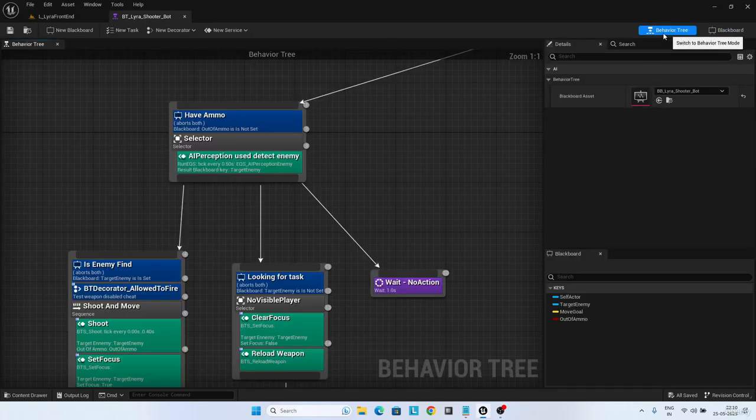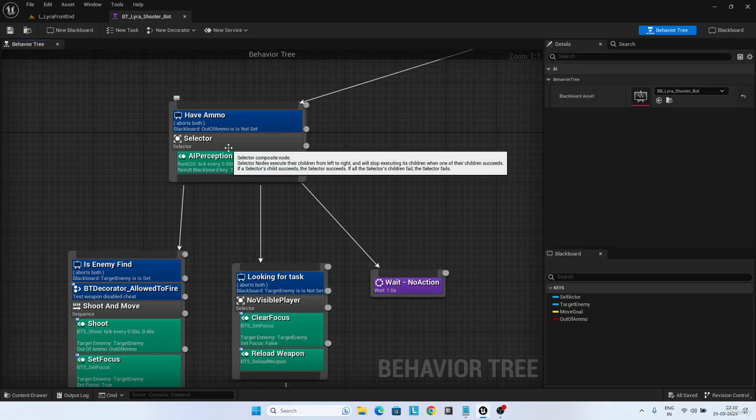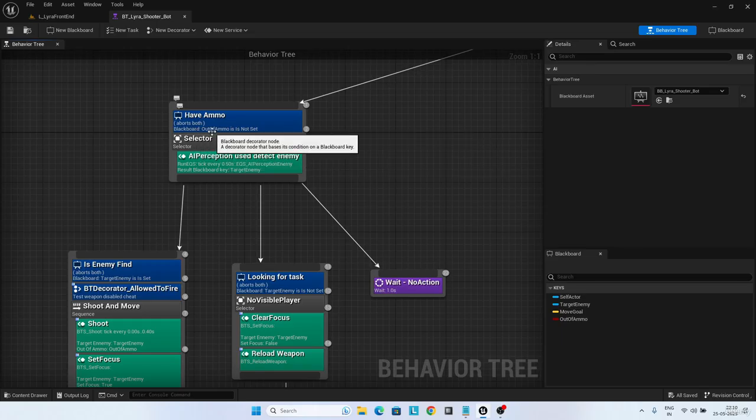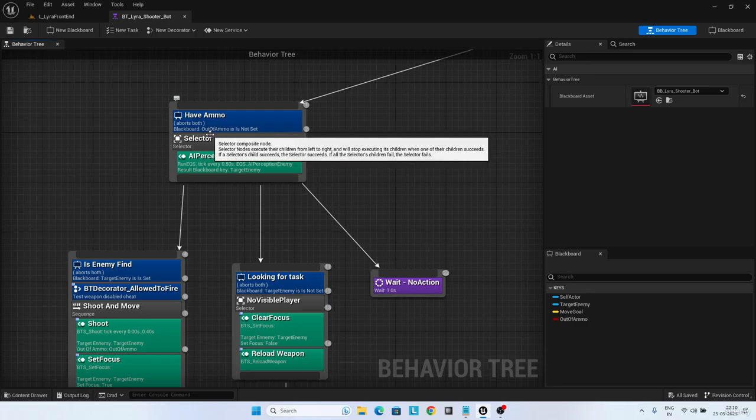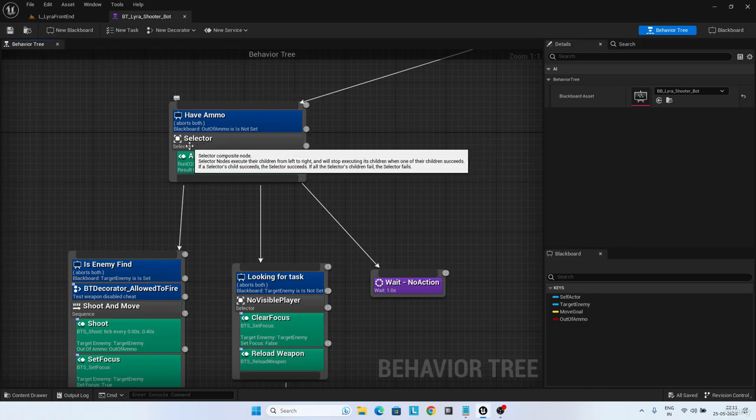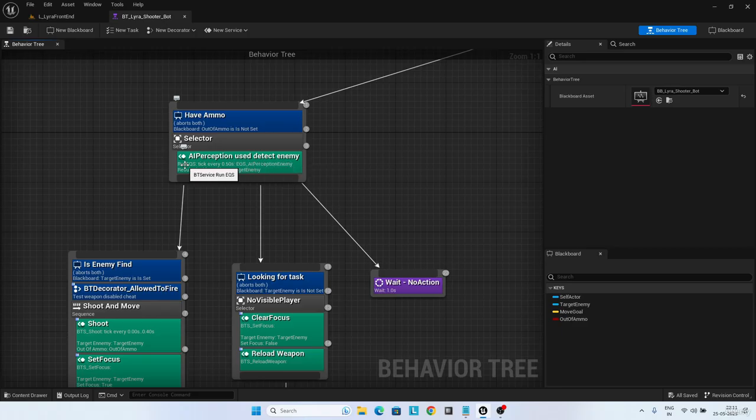The first thing we will explore is the have ammo decorator. A decorator is attached to the selector node. It is a boolean condition which decides whether to execute the selector or not. This is a blackboard condition based decorator. If the blackboard variable out of ammo is false, this node and below gets executed. Otherwise, this selector node is skipped and the next node to the right gets executed. Let's consider the case where blackboard variable out of ammo is false. So in this case, the selector node gets executed.